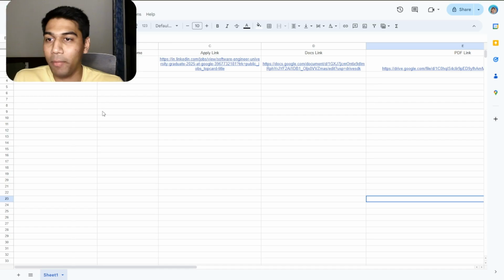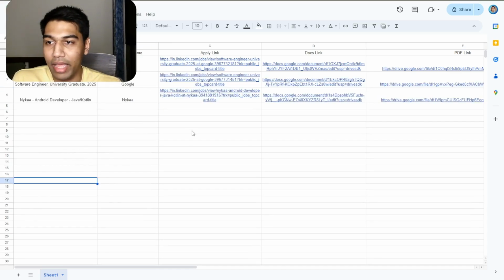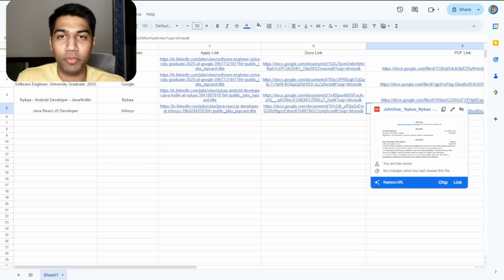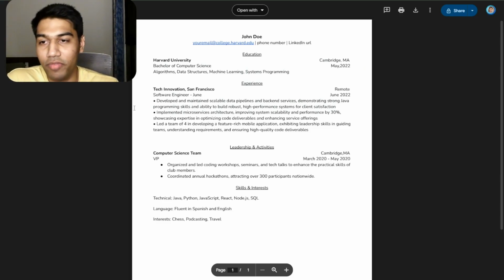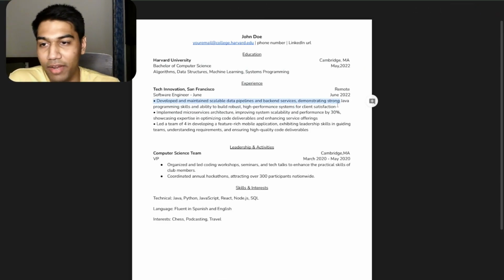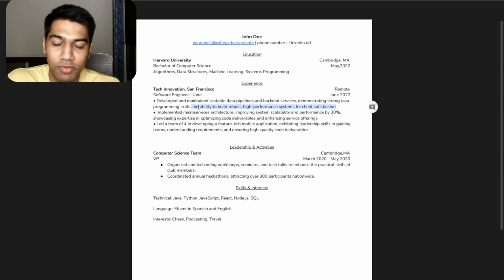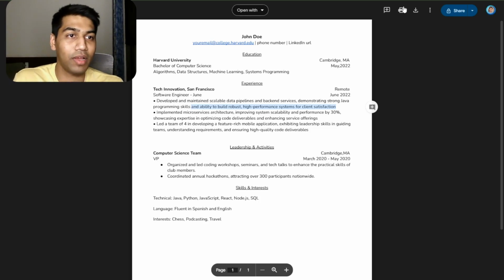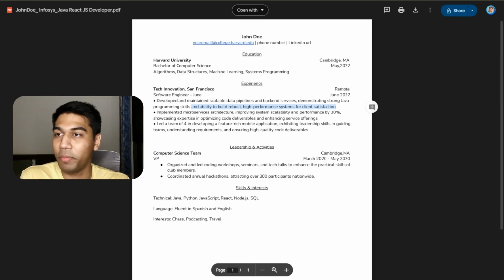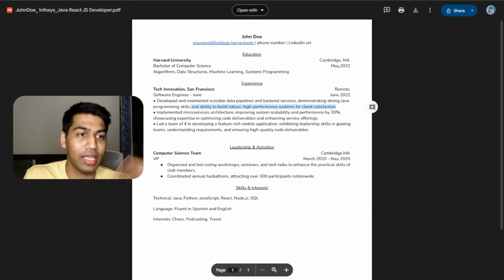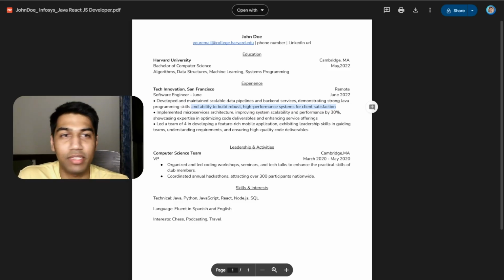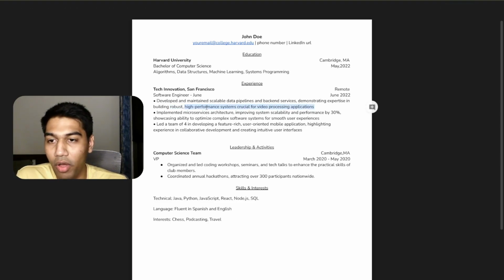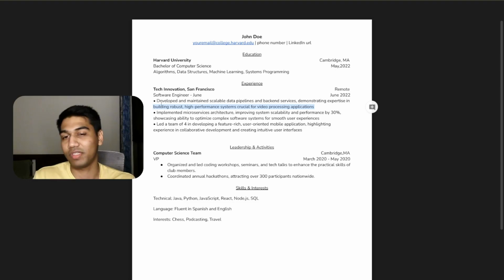Now, if we come back here, this is the job sheet, right? And as you can see, it started getting populated. Now, I just opened a couple of these options, and you can see the difference between all of this. Okay, so first is like, just look at this line, and we're just going to go through that. High performance systems for client satisfaction, right? And based on the same, this is for Infosys, right? And you can see the name of the resume is written that John Doe Infosys, right? Because it is for a resume which is a company which is of IT services, right? And then you can come here and see it's built for high performance systems crucial for video processing applications.